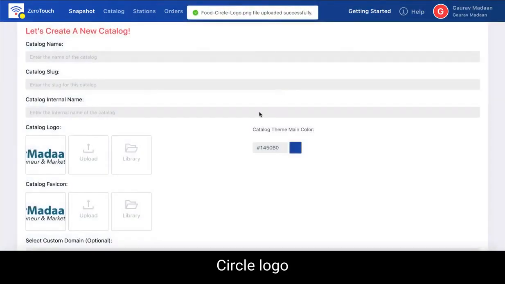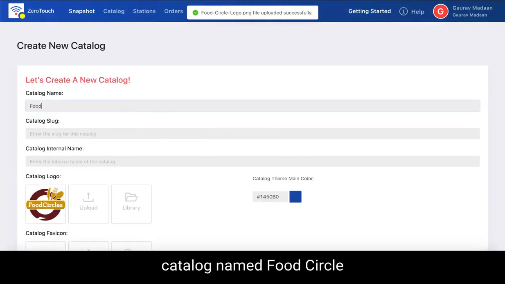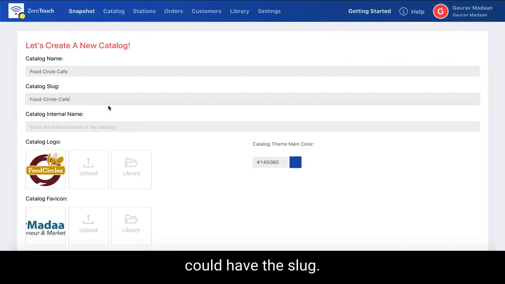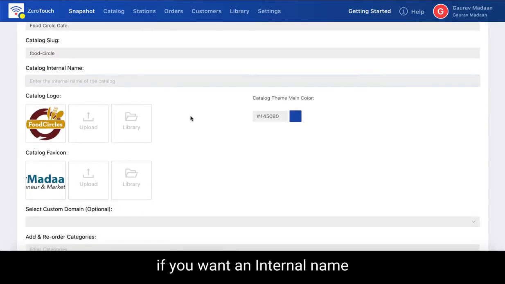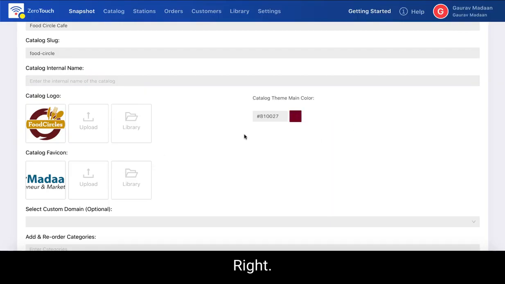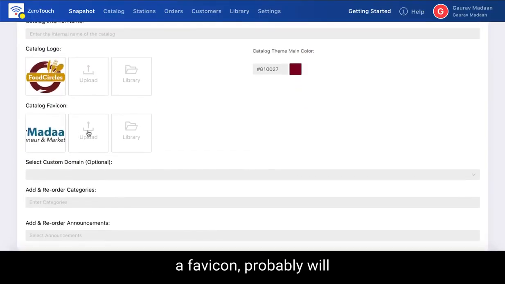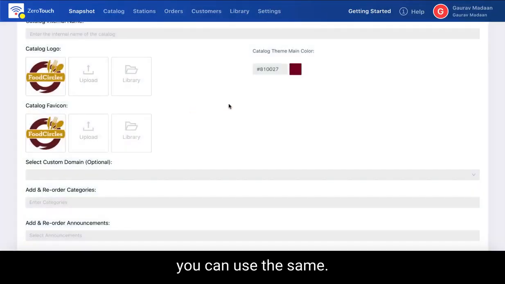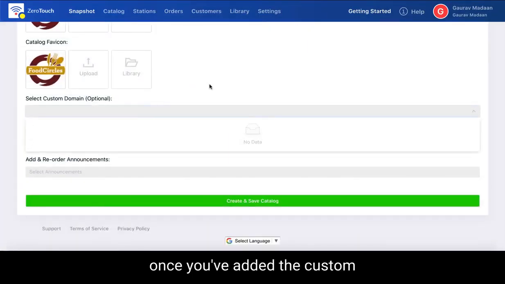This is going to be the Food Circle logo, and we're going to have this catalog name Food Circle Cafe, and then we could have the slug. And if you want an internal name for the catalog, you could also have a theme. For example, this is a red theme, which I would like to take more like a maroon. And then you could also have a favicon, probably we'll take it from the library. Anything which you have uploaded in the past, you can use the same. Once you've added the custom domains, you could set up the custom domain right here.